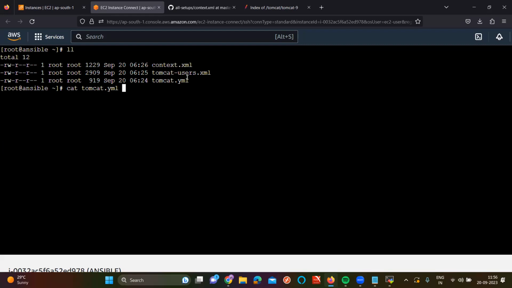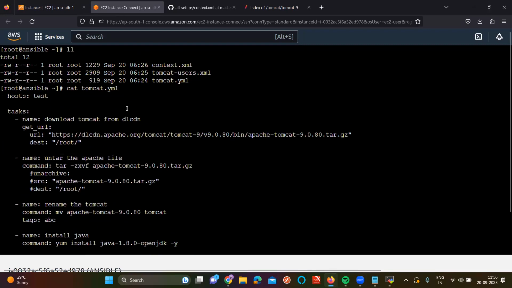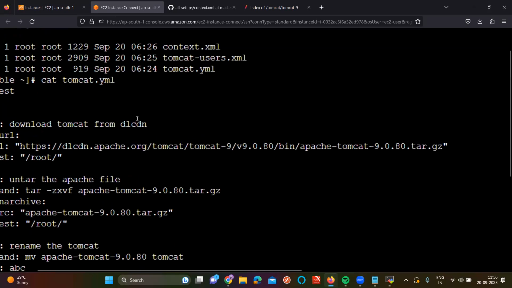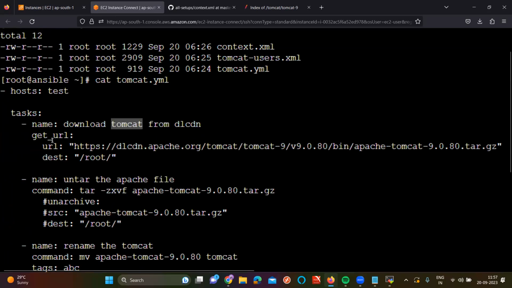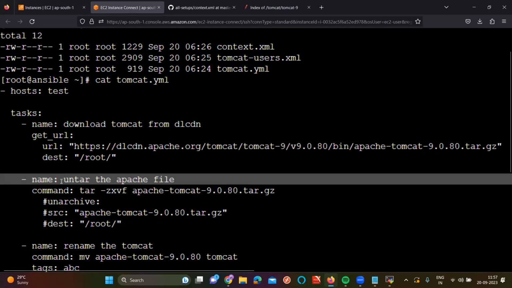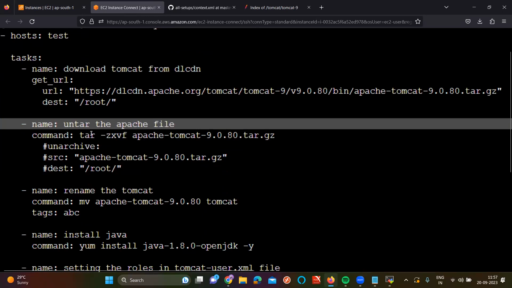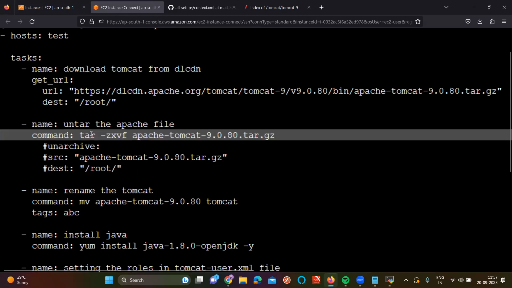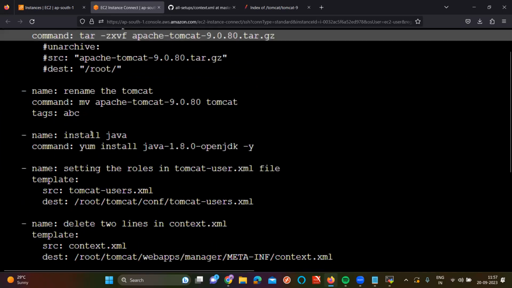Sir, see here. What is your step number 1? Downloading Tomcat from URL. Which module are you using? Get URL is to download the URLs from the internet. You are getting the URL from this path and destination, the root folder. Next one, once you download Tomcat, you are going to run the command tar -zxvf Apache Tomcat to Tomcat. Now you are renaming. Renaming is for your clarity only.